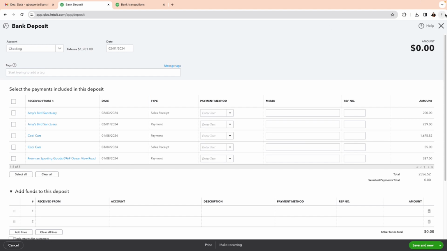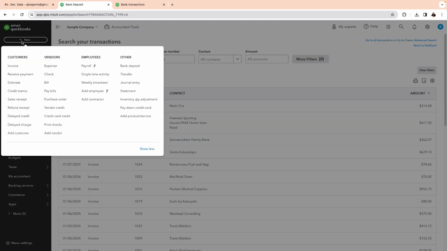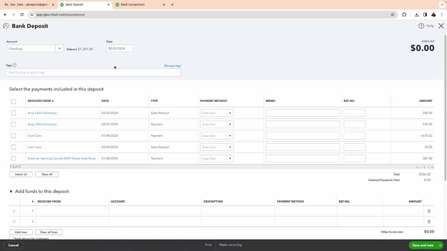Then the next step is to record the deposit. So I recorded the payment or sales receipt. Then I go to the plus new on the left-hand side menu and I click on bank deposit. When you send to undeposited funds, it means that money was recorded as received, that you got paid, but you have not recorded that you deposited these funds yet. So it's sitting down there waiting for you to deposit this money.